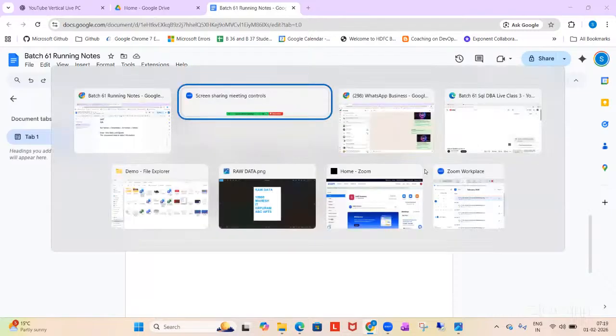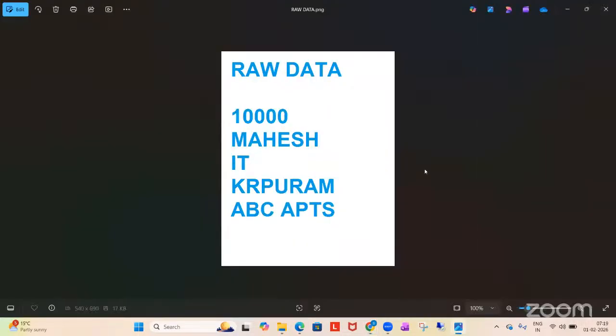So a small example: if you see here, it's raw data, right? 10,000, Mahesh, IT, KR Puram, ABC apartments. By just looking at these facts, these are the actual facts. We don't understand what this 10,000 is. What is this IT? We don't understand. These are just raw facts.